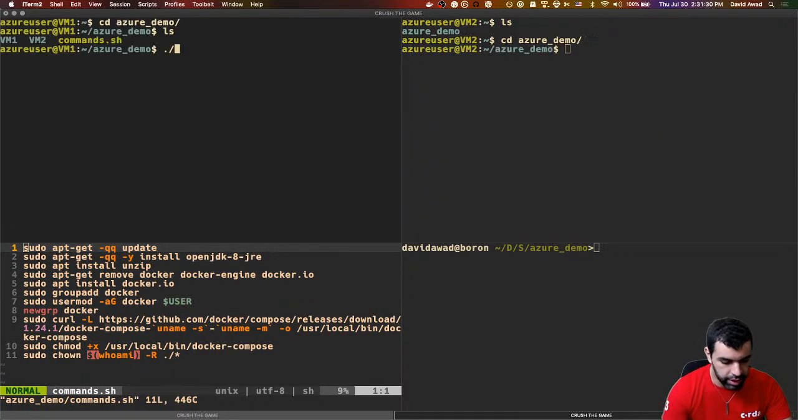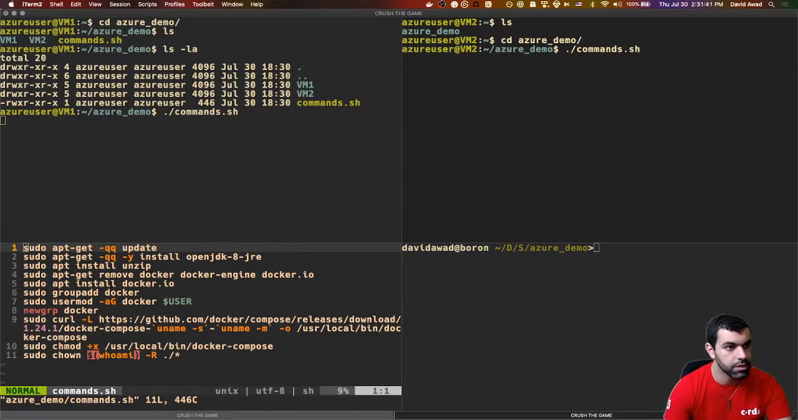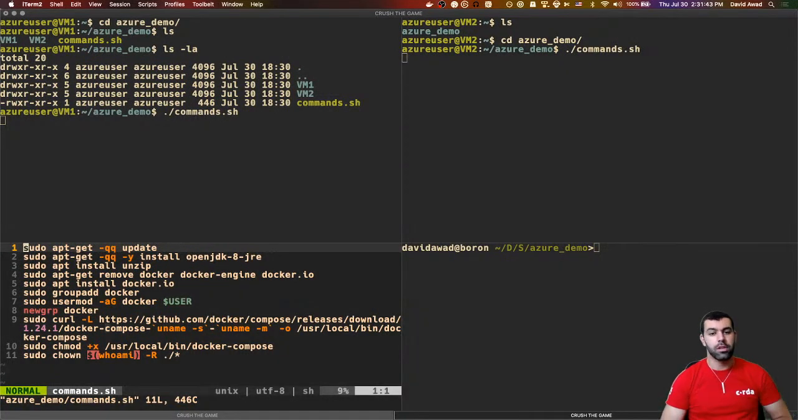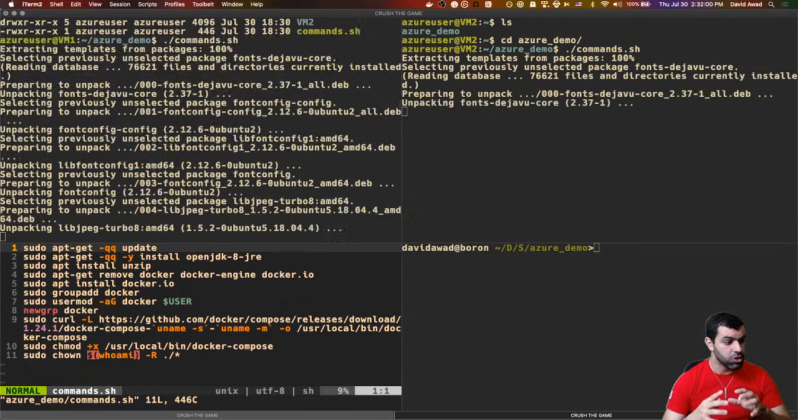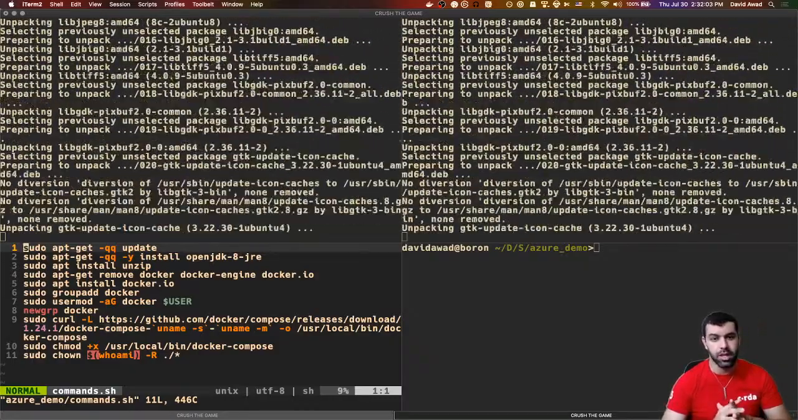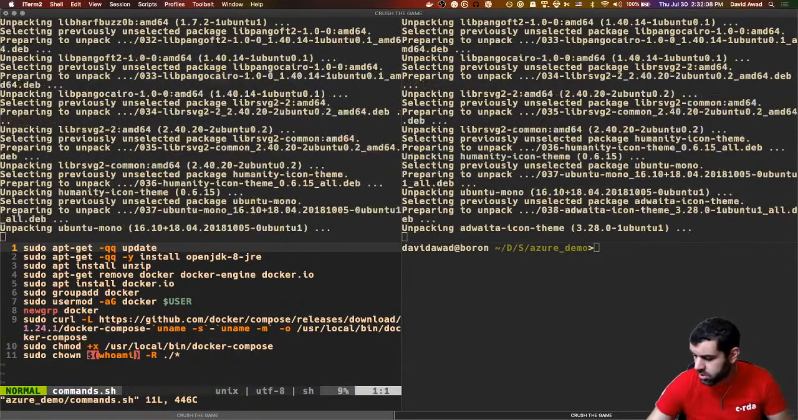And now what I'm going to run is ./commands.sh. I'm going to do a quick, yeah, so it looks like commands.sh is executable. So I'm going to run it, and then I'm going to do the same thing here. And so now that is going to do a couple of things. It's going to update. It's going to install OpenJDK. It's going to install unzip. We're going to remove some packages just in case the image comes with them out of the box from Azure. And then we're going to install it ourselves directly from Docker, and then make sure that we have the right permissions to be able to run Docker Compose without any problems. So this may take a bit to run, so I'm just going to have some water.